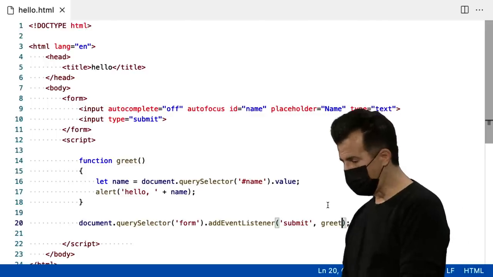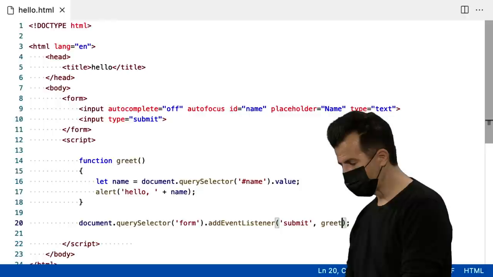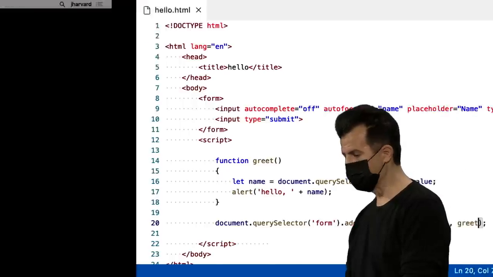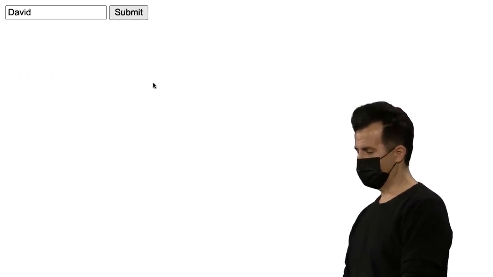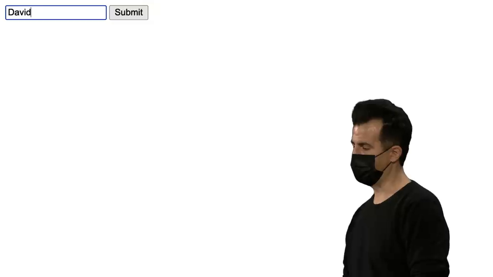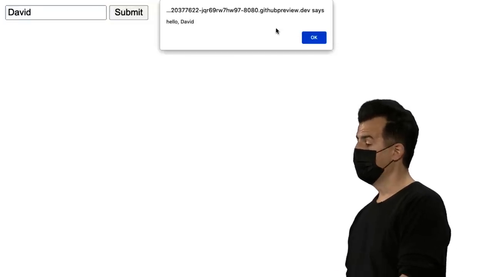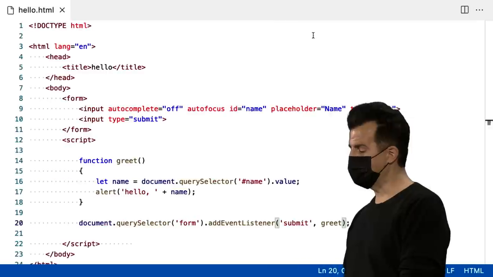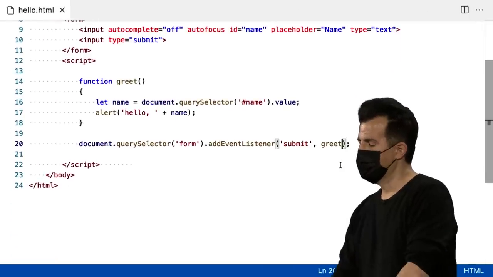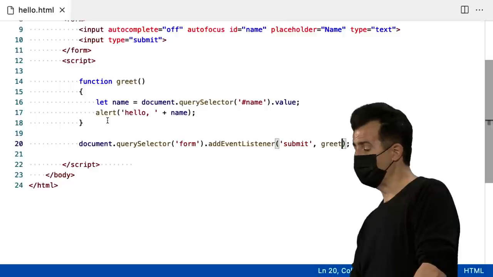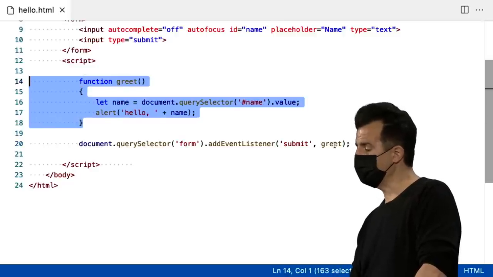Now let me go ahead and deliberately, I think, trip over something here. Let me type in my name, David, submit. And there we go. All right, hello, David. All right, but let's now make this slightly better designed. Right now, I'm defining a function greet, which is fine. But I'm only using it in one place.